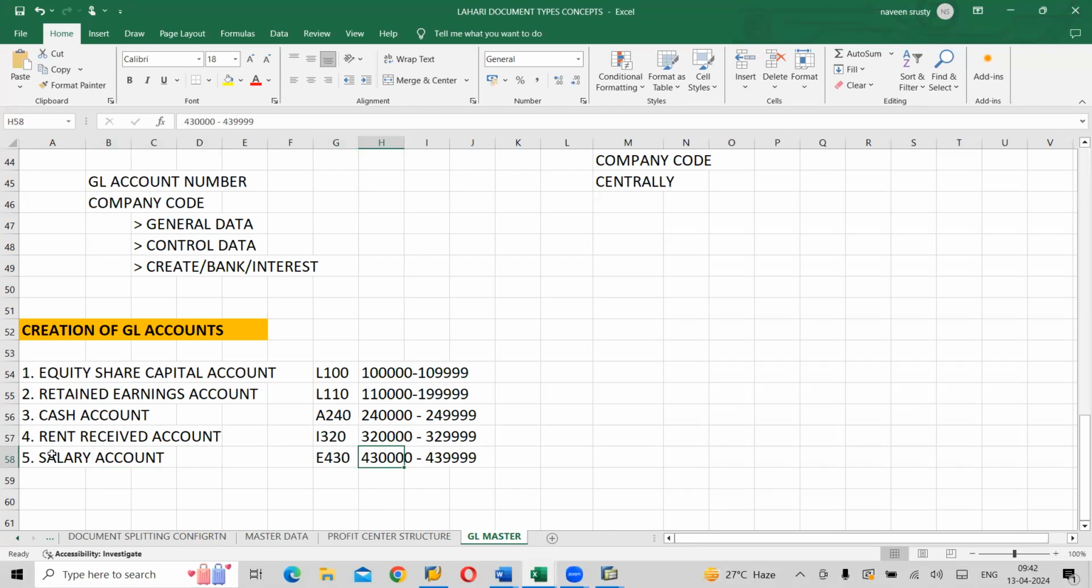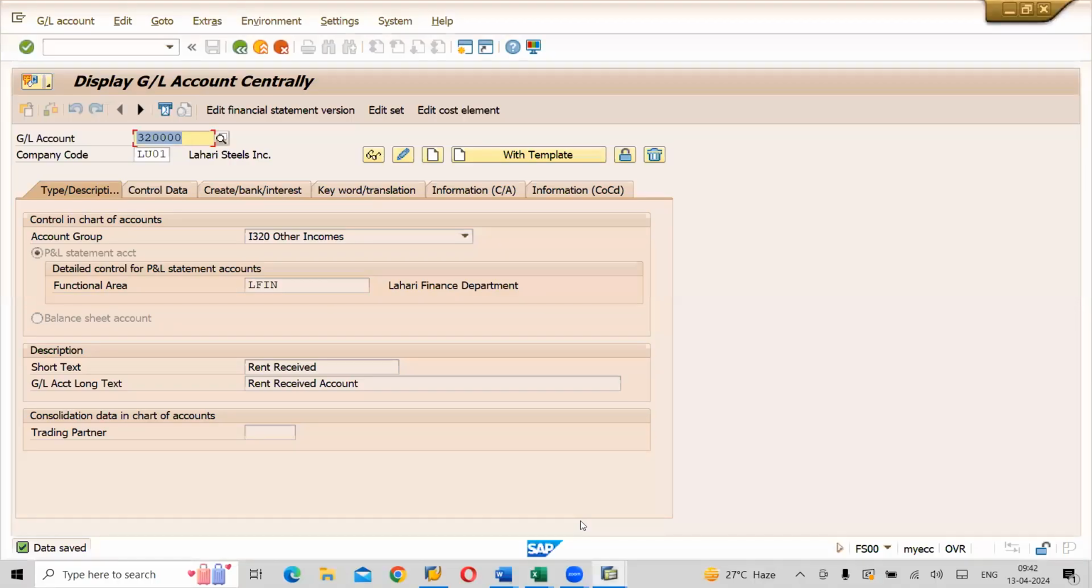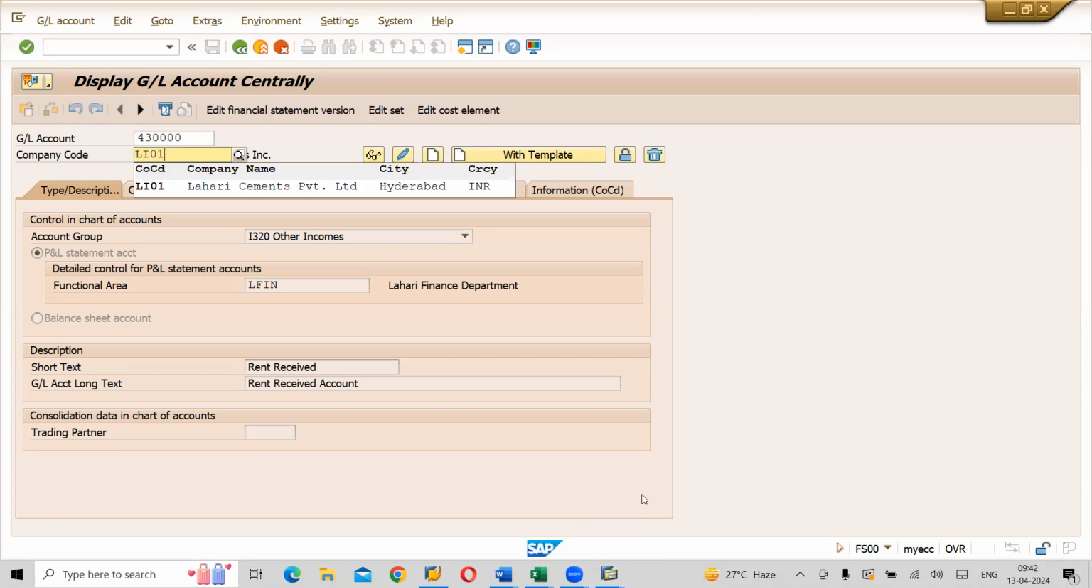So 4 lakhs 30,000. The 4 series we have given because, as I mentioned here, L is nothing but liabilities, A is nothing but your assets, I is nothing but your incomes, and E is nothing but your expenses. So 4 lakhs 30,000. Company code LI01. Click on create button.